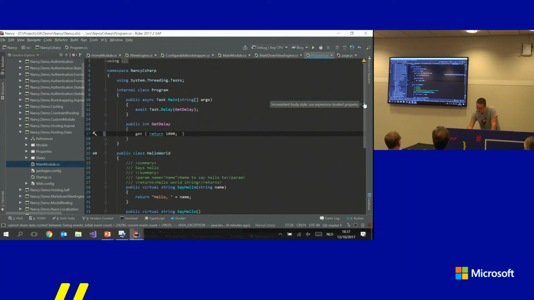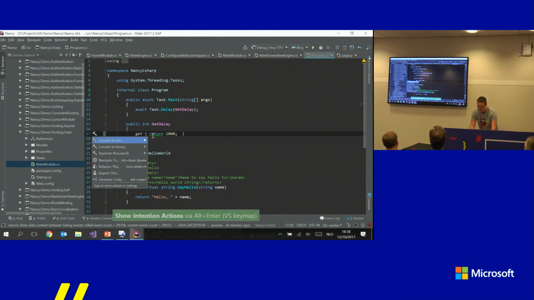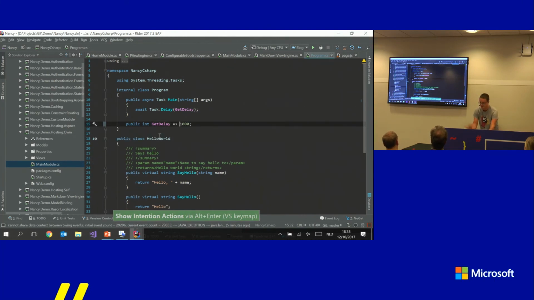We can navigate through them and we can see, for example, that this with the green squiggle underneath the return is a suggestion. And it says, okay, this is an inconsistent body style. I'm using C# 7.1 in this project, and it advises me to make use of expression-bodied members here. So what I can simply do is Alt-Enter on the return statement, not on my integer of course, and make it an expression-bodied property.